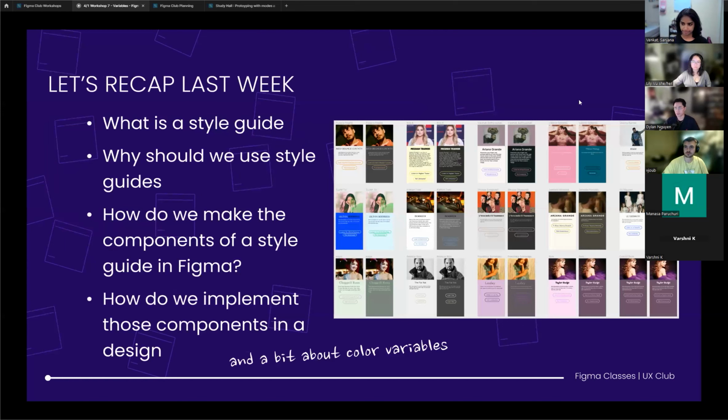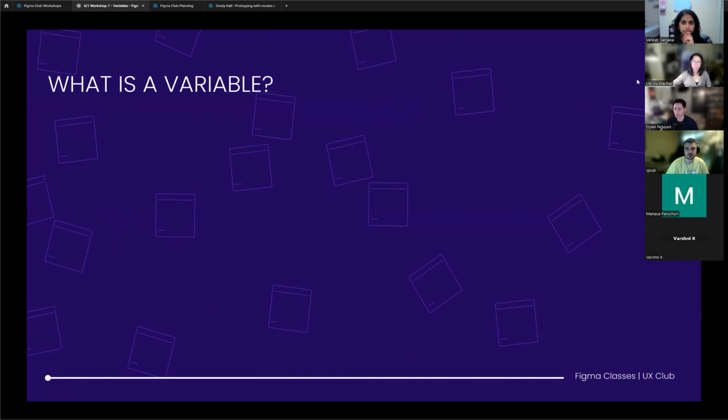So last week, we went over style guides. We went over what a style guide is, how and why we should use it. We talked about how to make the components of a style guide in Figma specifically. And then we talked about how to implement those components within a design. And then in order to talk about all of that, we talked a little bit about color variables. At the end of course, everyone who participated had a little design made up for their favorite artist using style guides and the styles within Figma, as well as color variables in order to make a light mode and a dark mode. So this week, we're going to be talking about variables.